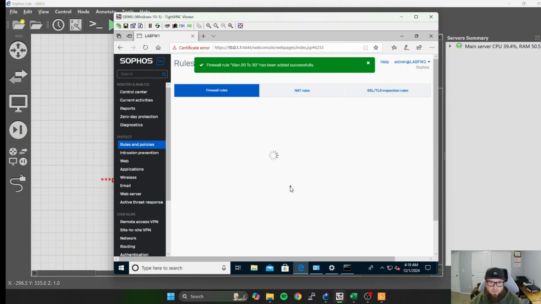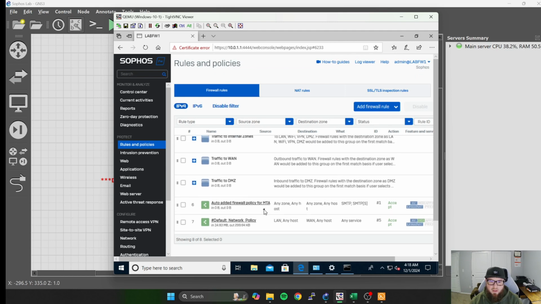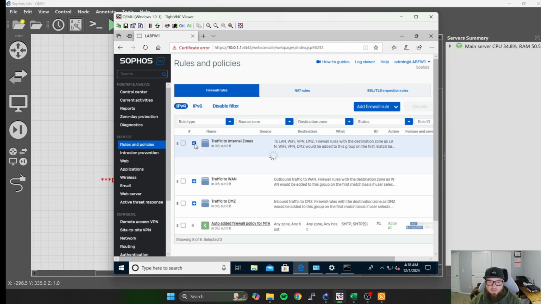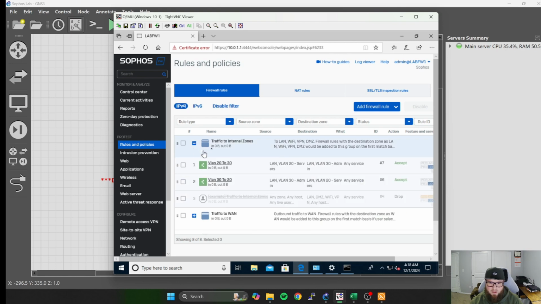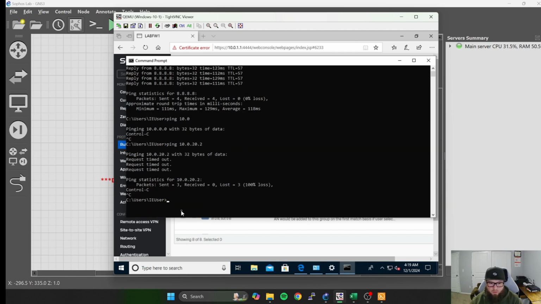Okay, so we have the routing between VLAN 20 and VLAN 30 set up. And that's under auto added to traffic to internal zones. So you can see VLAN 20 to VLAN 30 and then VLAN 30 to VLAN 20, vice versa. So basically we'll test that out. And it may not work the first time, just because like I said earlier with Windows Firewall. So if it doesn't, we'll disable that and then I'll show you that you can in fact do that.